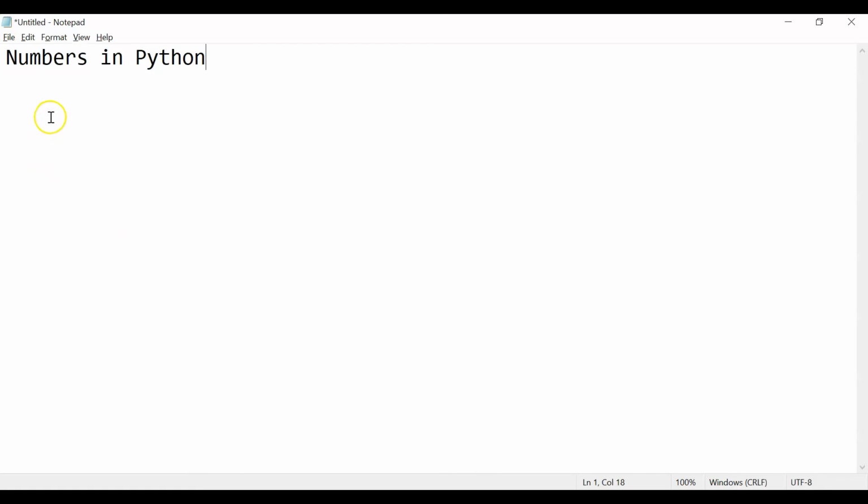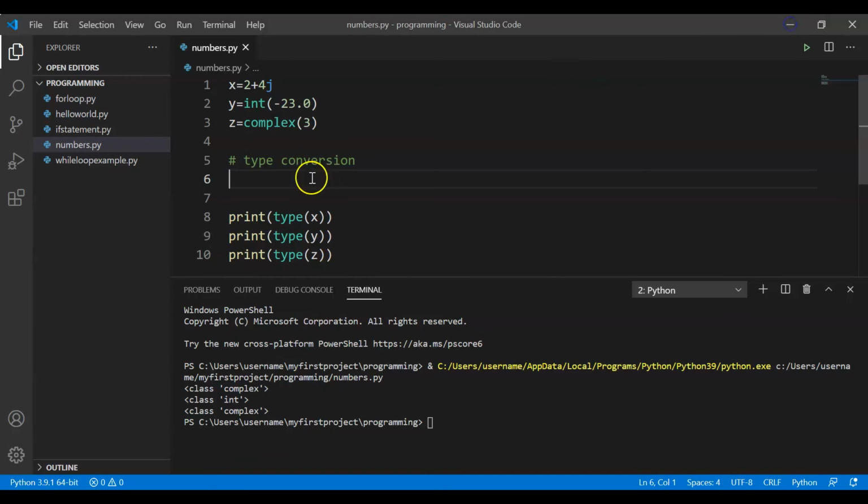All right, so coming back to the agenda, I wanted to cover numbers in Python, and I think we covered a lot, and I hope you have understood these Python numbers concepts.